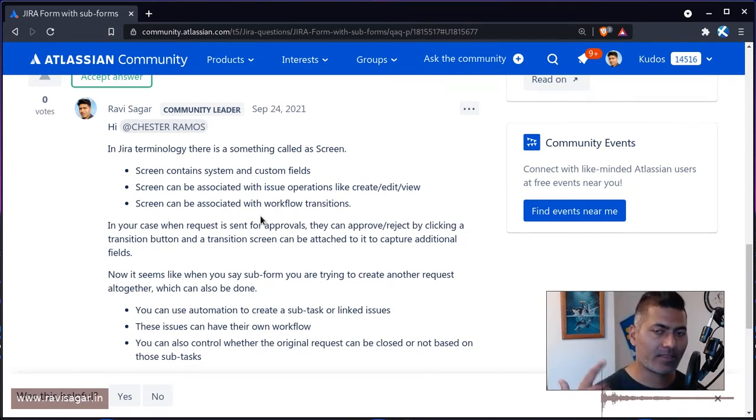Now, in this particular case, if your process is not massively complicated, you can just have one workflow where you create the issue and then send it for approval, maybe to your different departments, and they can approve or reject, and of course give feedback. And when they click on a button like approved or rejected, you can have that transition screen, which I believe I also covered in one of my videos in detail, how to build a solid approval system using Jira.